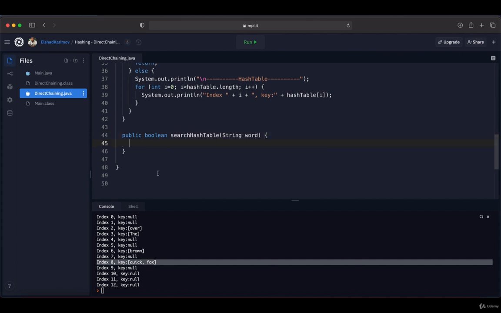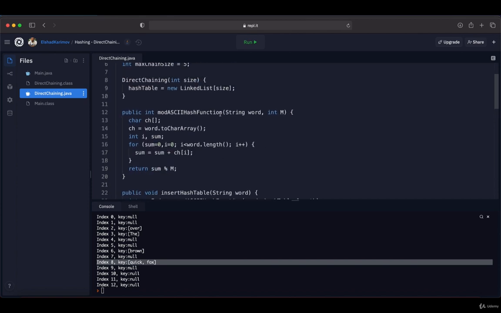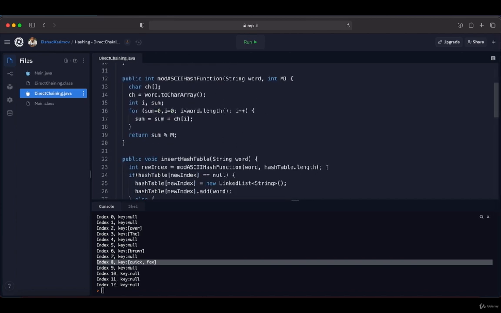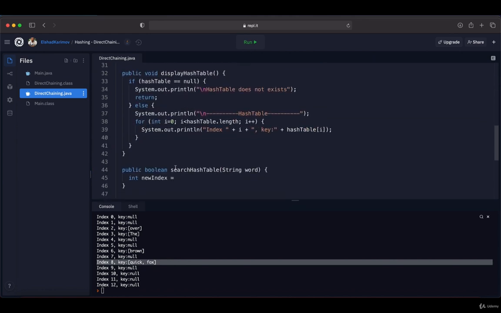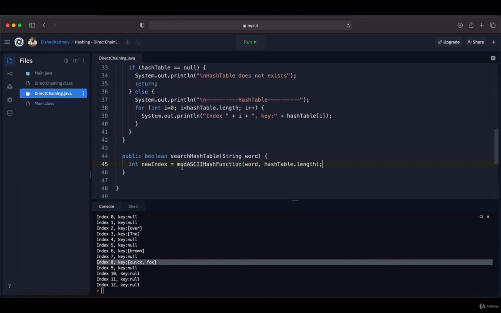Now then, the first thing that we are going to do, as we said before, whenever we are searching in the hash table, the first thing that we need to do is find out index of this string over here. This means that we are going to call hash function. So it's going to be like this: new index is equal to, so one more time we are going to call hash function. The name of hash function is here. I'm just going to copy it from here that we call inside insert method. So it's going to be the same.